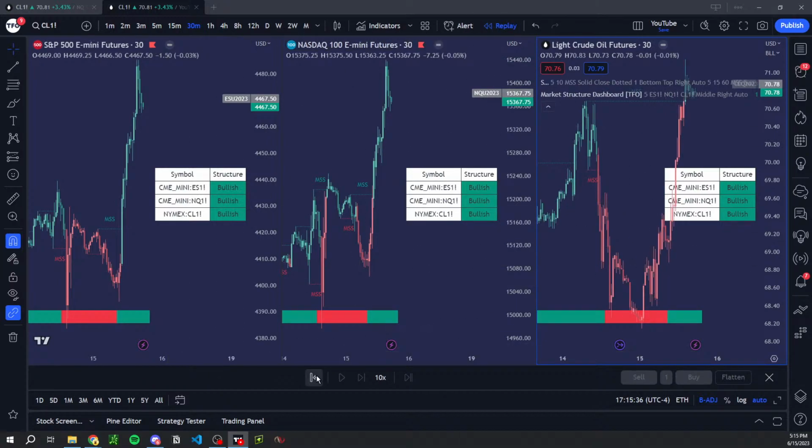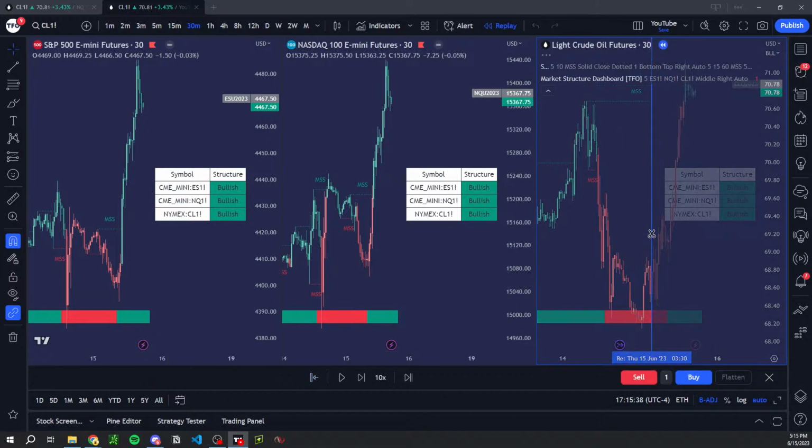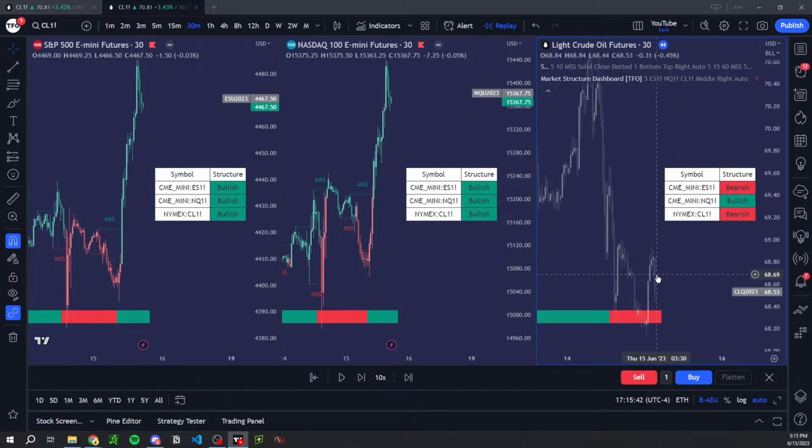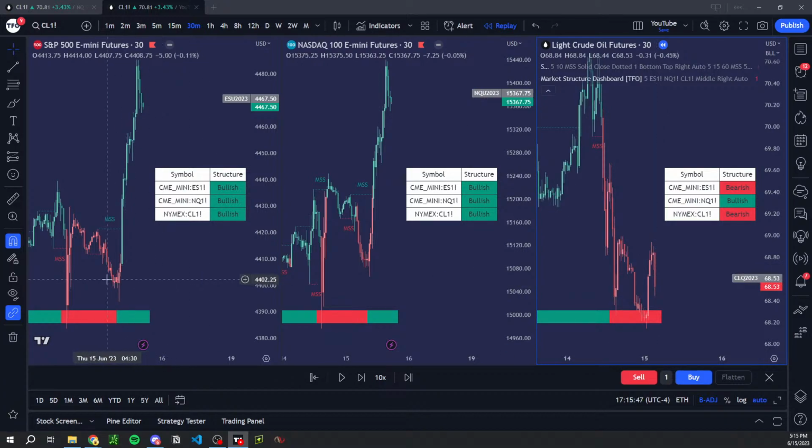Let me check at this point in time. CL should be bearish. It is. Okay. What is that? 3 o'clock on Thursday. 3 o'clock on Thursday. ES was bearish. And NQ was bullish. That looks right.